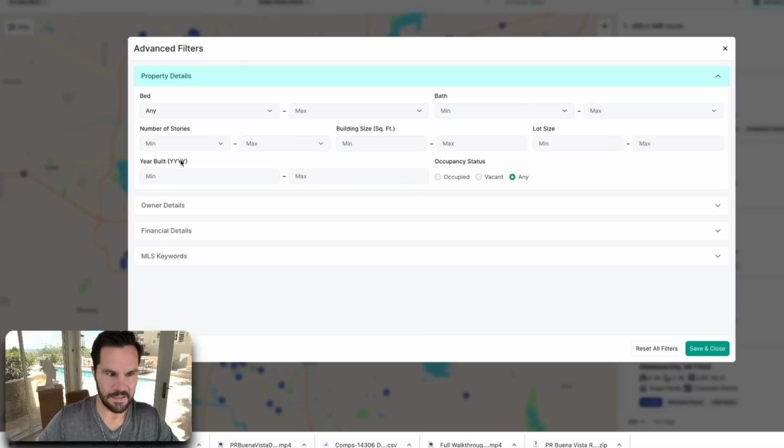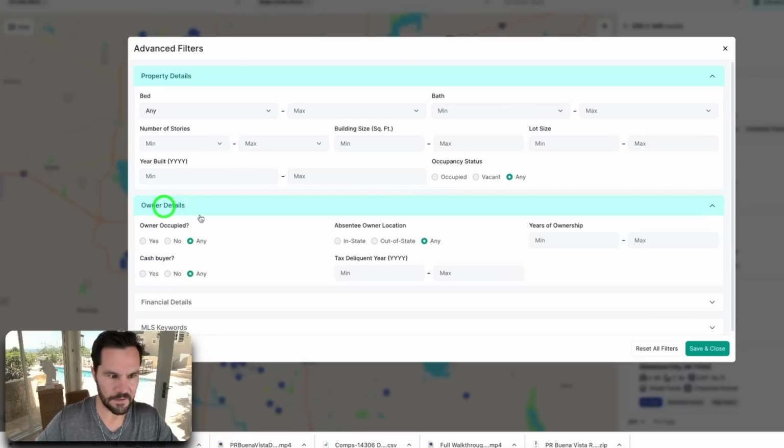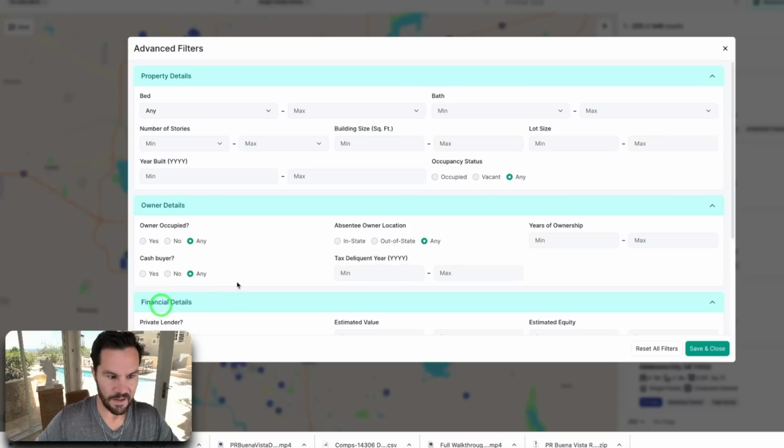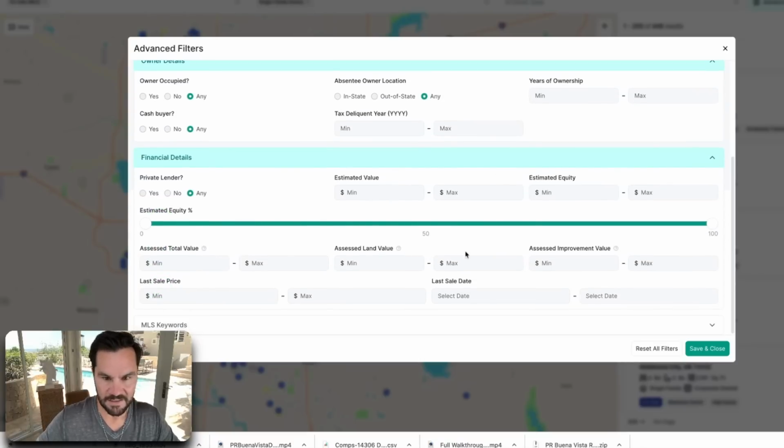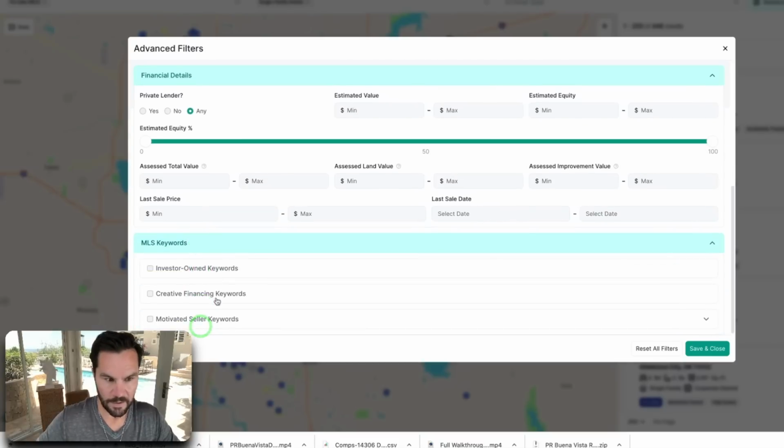So I've got some ideas here on the property details. I've got some owner details: owner occupied, cash buyer, absentee location, and other information here. I've got financial details that I could create filters around. I've got assessed values, last sale price, last sale date. And this one here is the one that I really wanted to get to: MLS keywords.